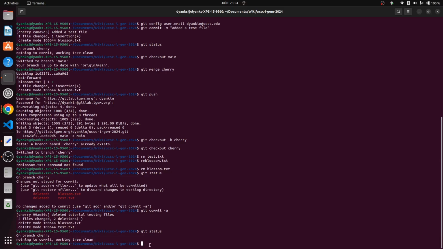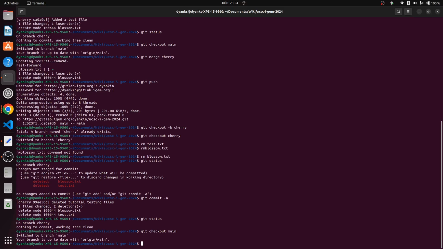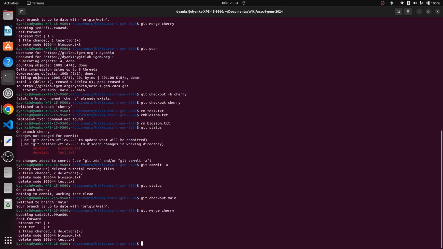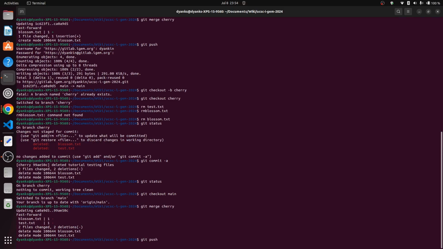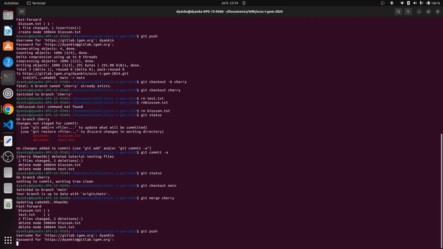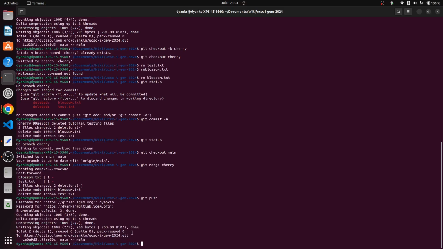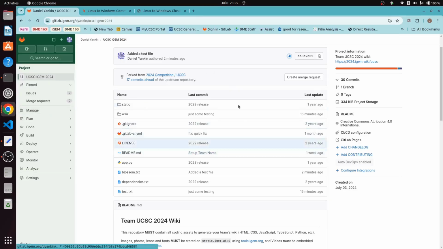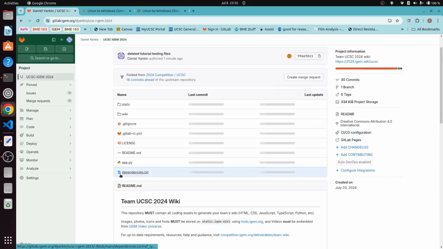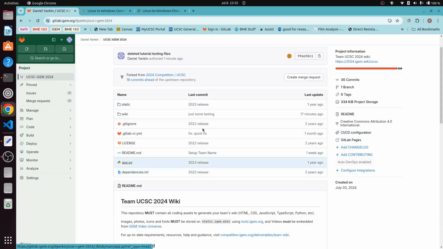So now we're ready to merge back to our main. So git checkout main. Now we're on our main, so git merge cherry. There we go. And git push. And it'll ask you to log in again. And there we go. Now if we go to our GitLab and reload the page, you should see these two disappear. There we go. They are not there anymore.